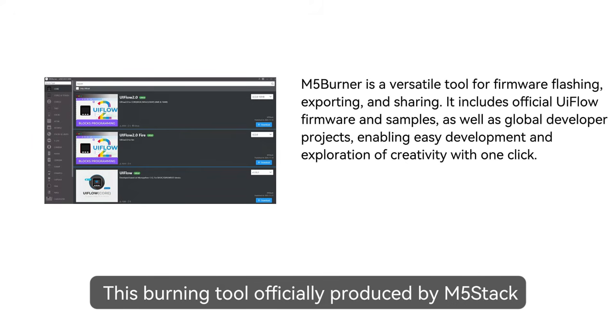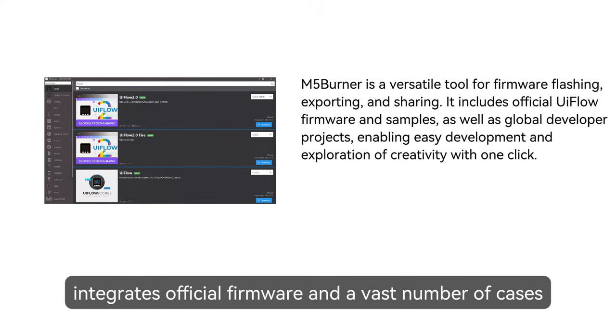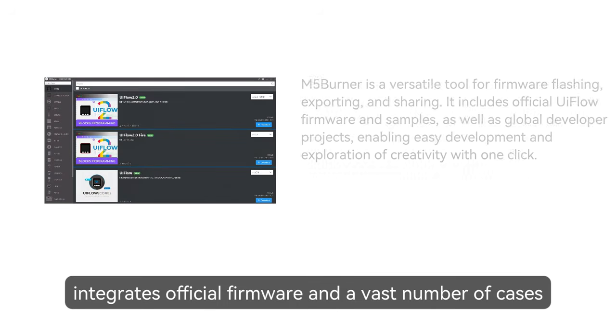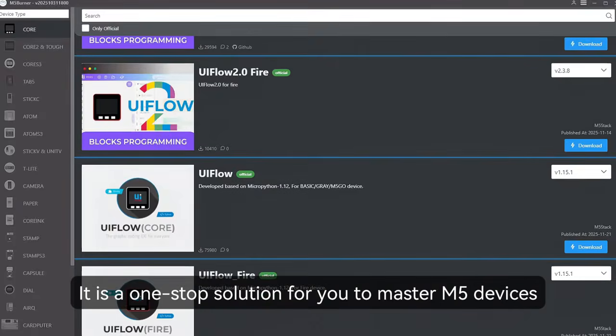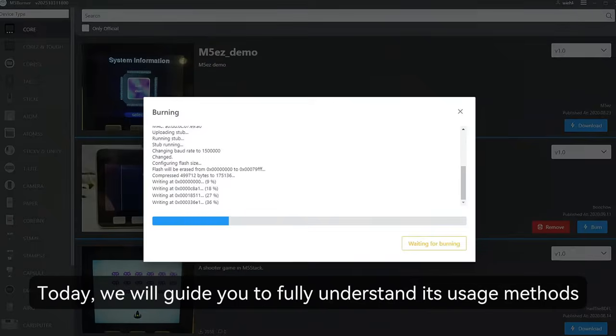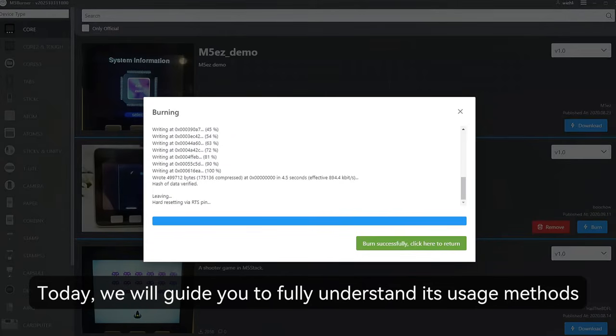This burning tool, officially produced by M5Stack, integrates official firmware and a vast number of cases. It is a one-stop solution for you to master M5 devices. Today, we will guide you to fully understand its usage methods.